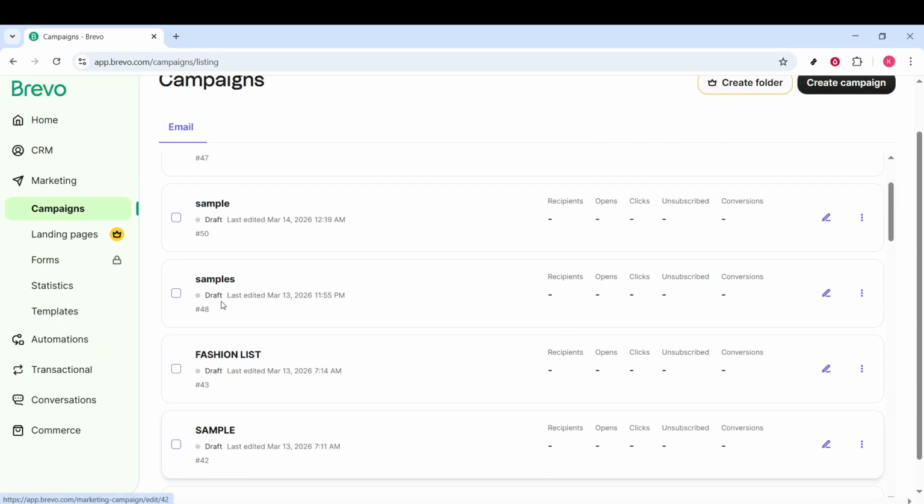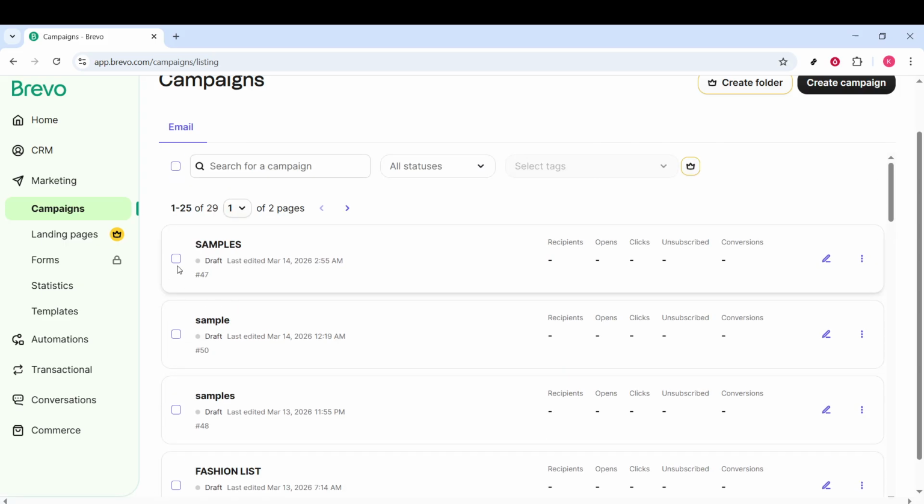Give the page a moment to load fully so all tabs and lists appear correctly. Next, click the Templates tab. This area contains your saved email templates, including drafts and any reusable designs you have built for future campaigns. Take a second to locate the exact template you want to export. If you have many templates, scroll carefully and confirm the template name so you do not export the wrong one.